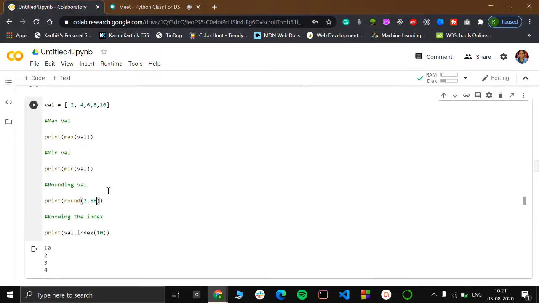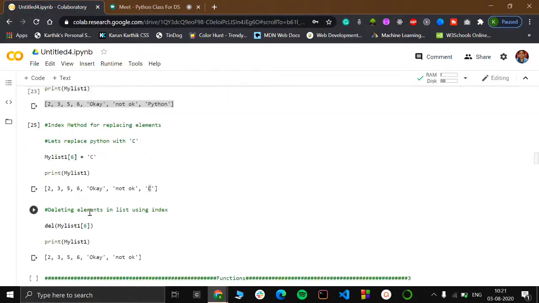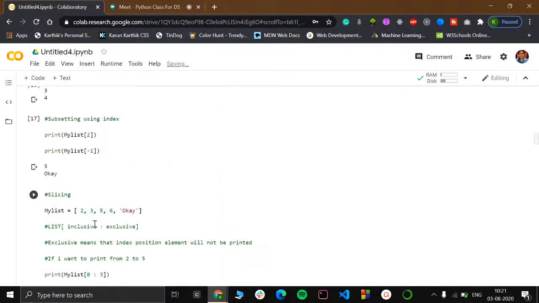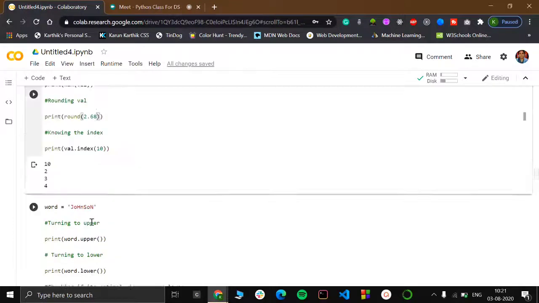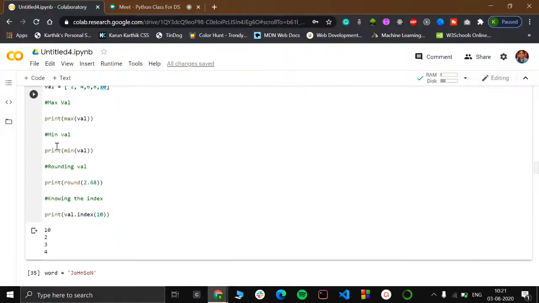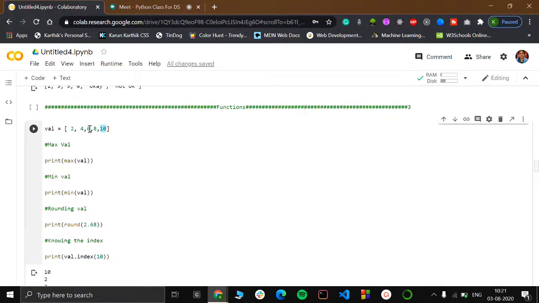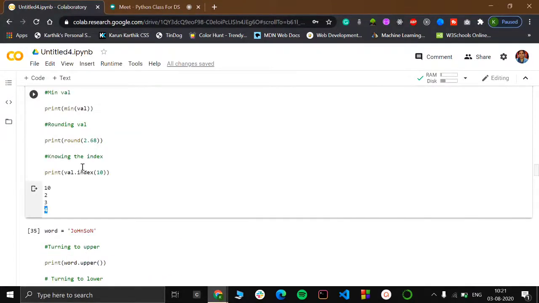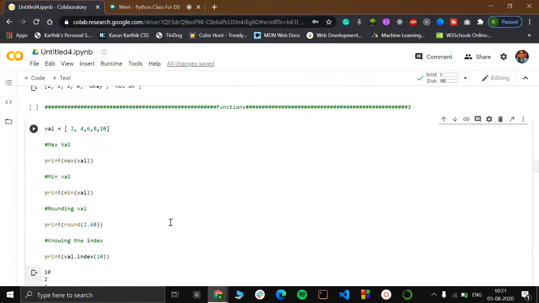Again, we have knowing the index, right? I have told you somewhere here, the dot index method. That is the same thing. I want to know the index position of 10 in that value list, so I'll write val dot index of 10. Let's count again: 0, 1, 2, 3, 4. Yes, it is present at index position 4. These are a few functions.